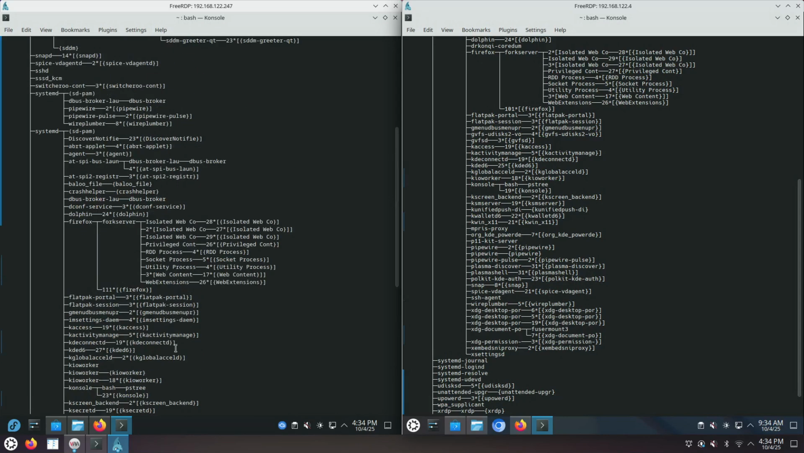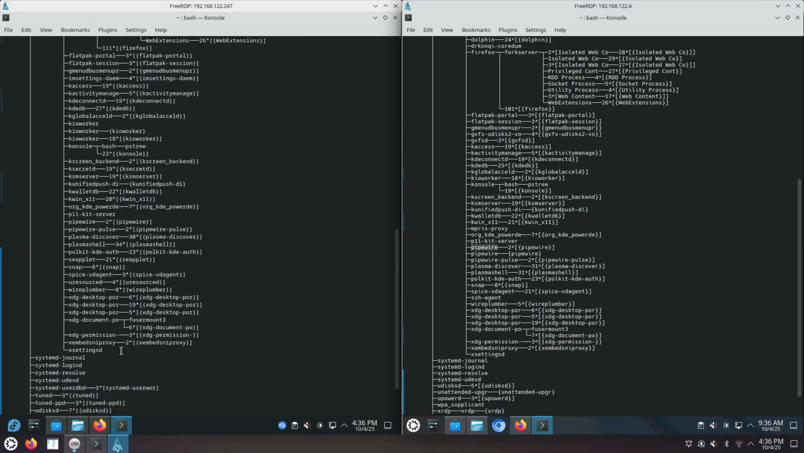Okay, so ps3 is the child of the process bash. So bash is the default terminal shell in both operating systems. The stack is extremely similar. There's WirePlumber and PipeWire. This one and this one.